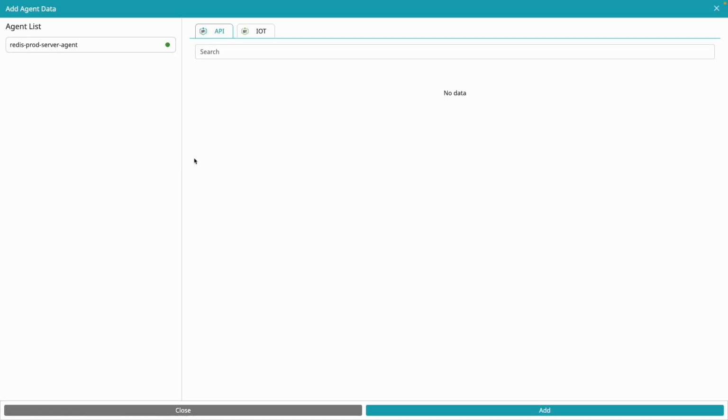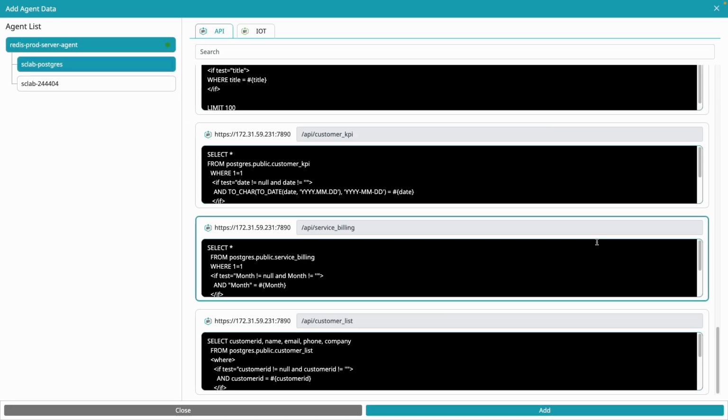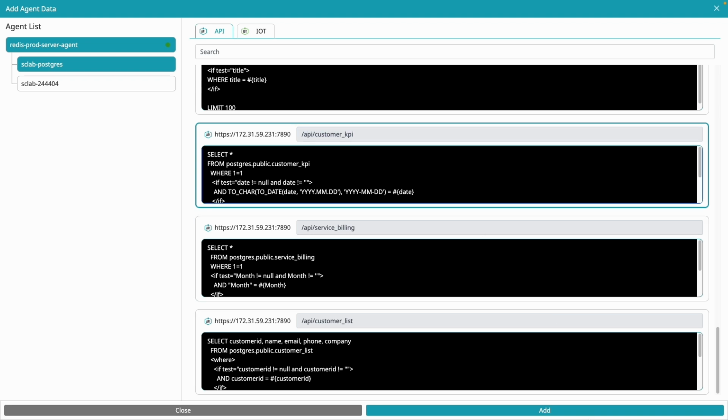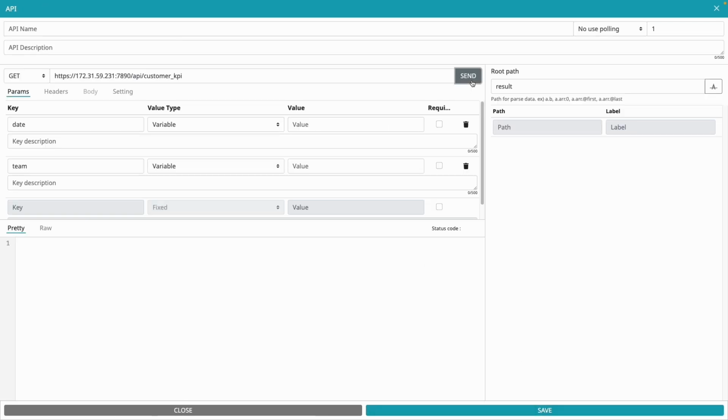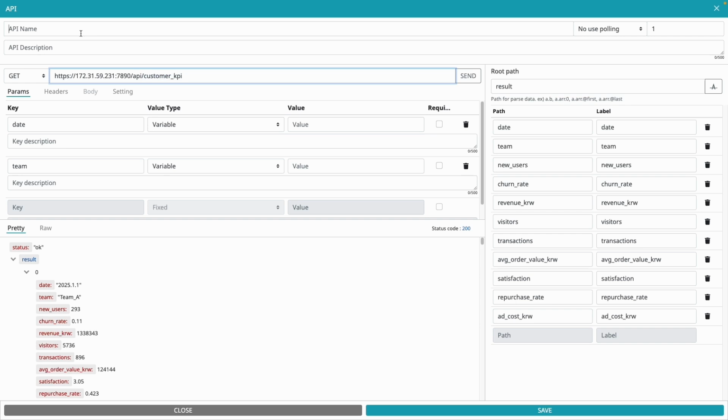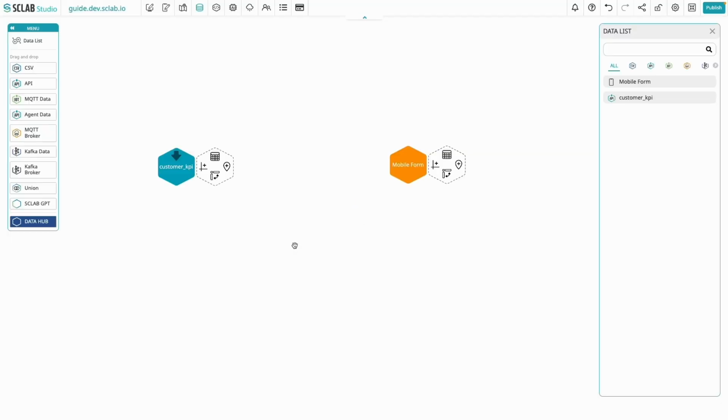Choose your database, select an API from the list, click Add, then on the API page click Send to link the data. Enter a name and click Save to create the API data, then click the Copy button to copy the API code.